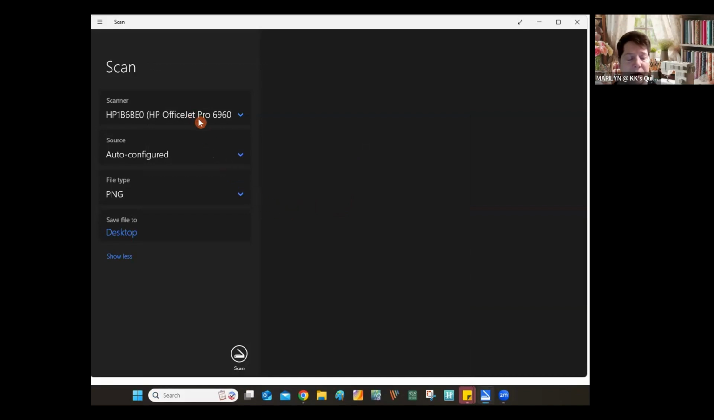And here is my printer. And of course, yours is going to be different. If you need to go find your printer, just click the download arrow and it will show you the printers or scanners, the combos available.